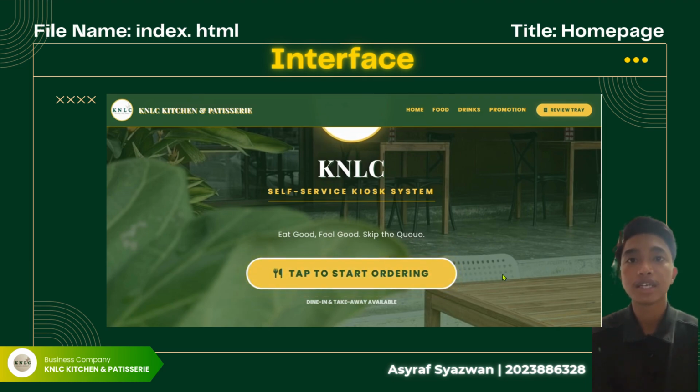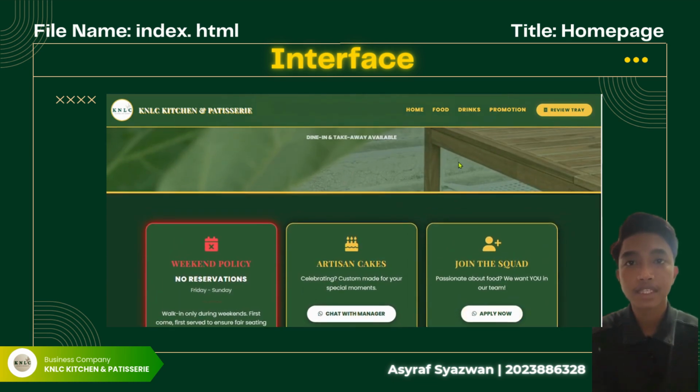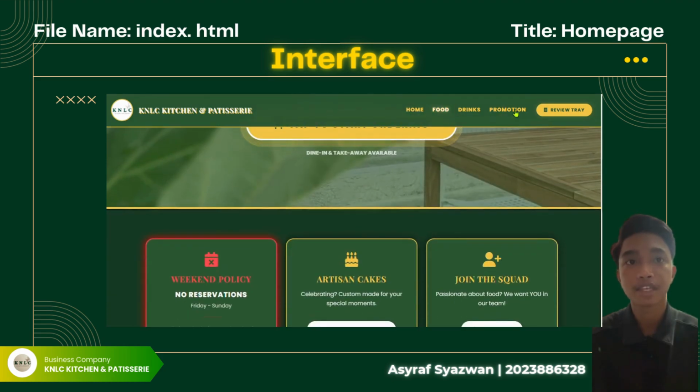The navigation bar. If you look at the top of the screen, we have a sticky navigation bar. It stays there even when you scroll, so you never get lost. It has clear links to different pages like food, drinks, promotion, and review tray, which is your shopping cart. This makes moving around the site very smooth.